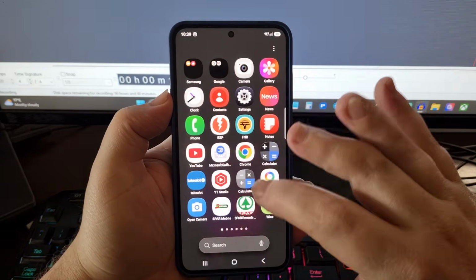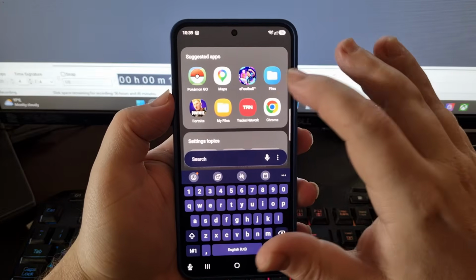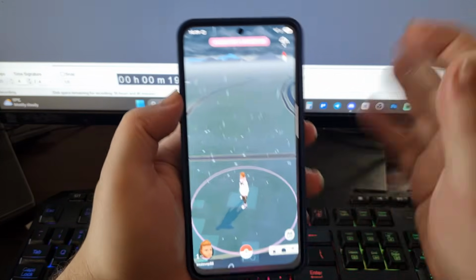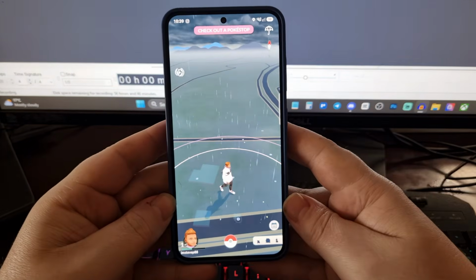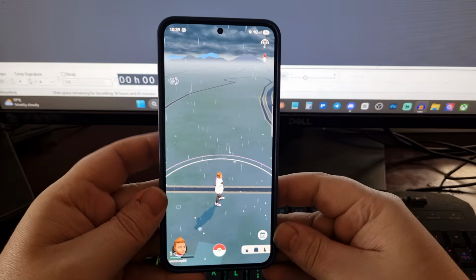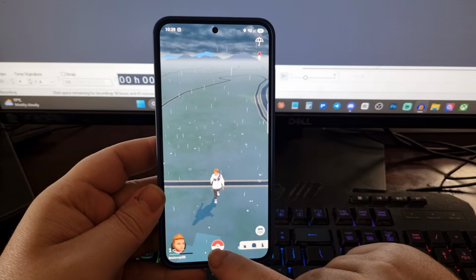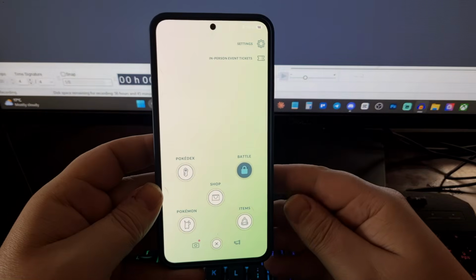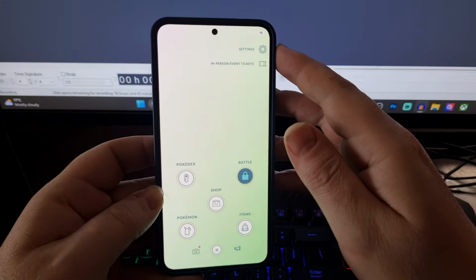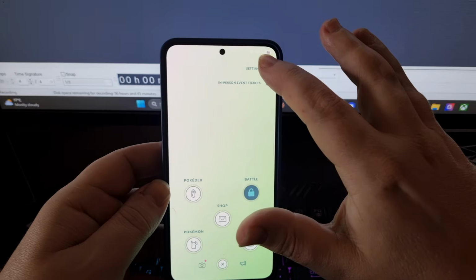So the first step is to search for Pokemon Go on your phone, and then you want to open up Pokemon Go. Once the game is actually playing, you'll see a little Pokeball right there. You want to tap on that, and right there at the top right hand corner it says settings.